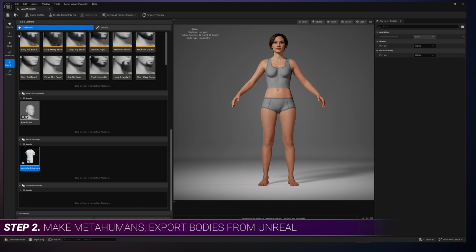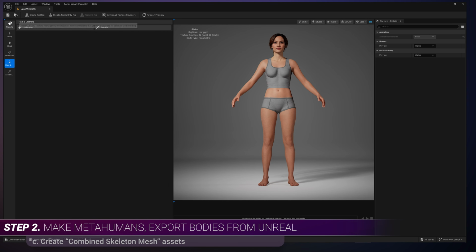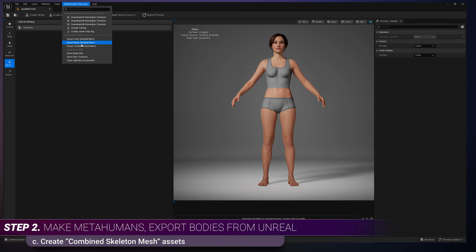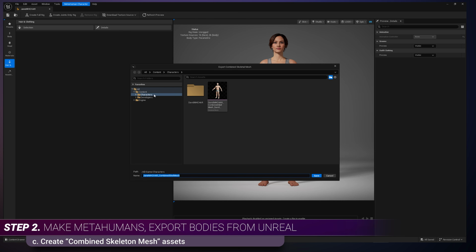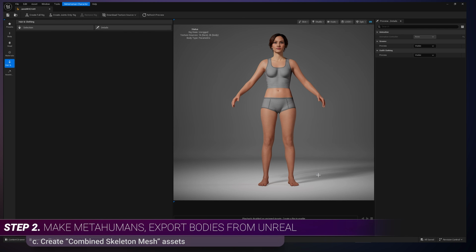Then save your editor window and go up to MetaHuman Character, Export Combined Skeleton Mesh. Choose your Characters folder, leave it named as it is, and click Save. Now you can close that editor window.